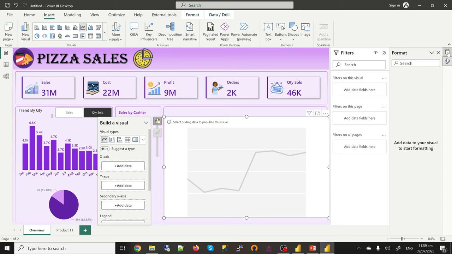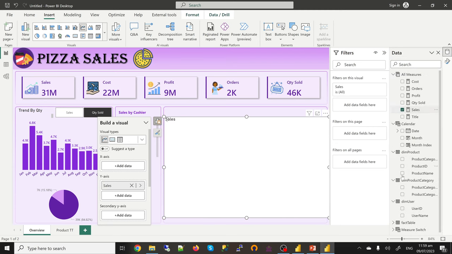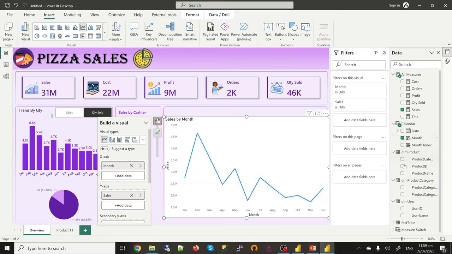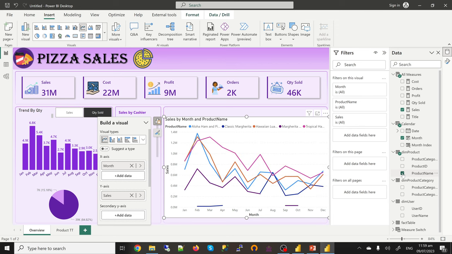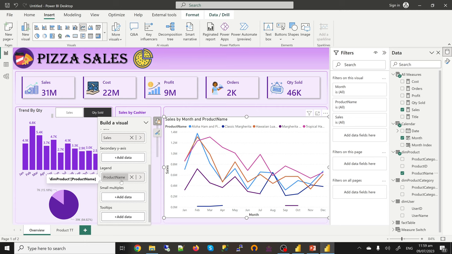So I'll bring in my sales by product, by month, and then each product, so we can see how it is. Now what we need to do is to put this in small multiples.